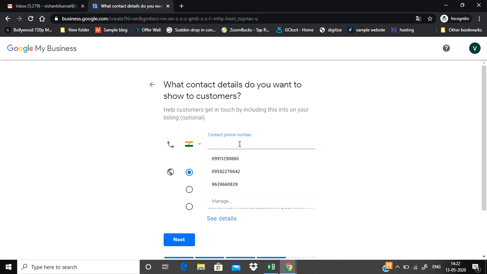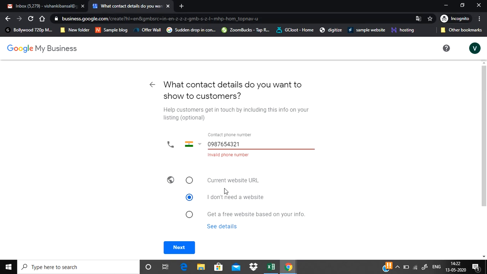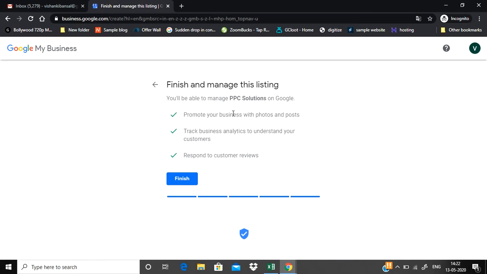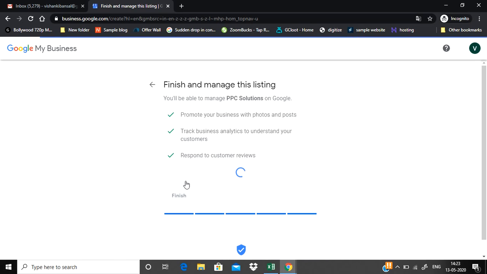Now we need to enter our contact number. Okay, it is asking for a valid contact number. Cool. Now, if you don't have a website, choose I don't have a website. If you want to promote your website as well, then you need to enter the URL of your website. So I'm going to choose I don't have a website. Click on Next. So that's it, guys. We are done with the Google My Business registration. Click on Finish.